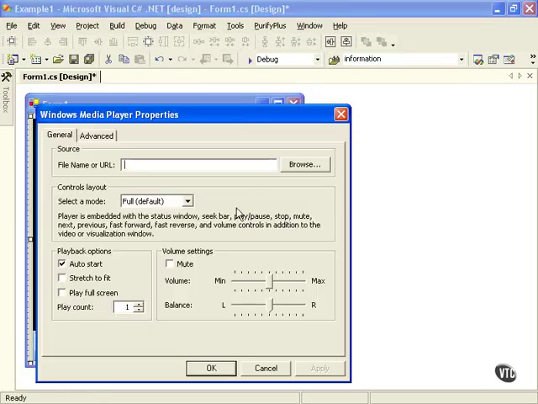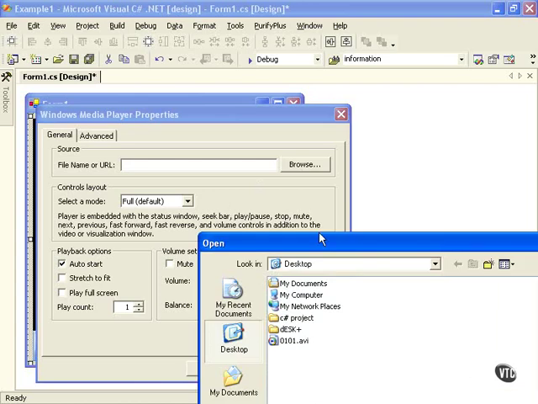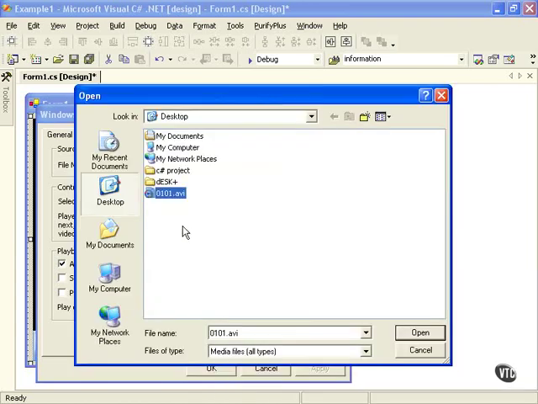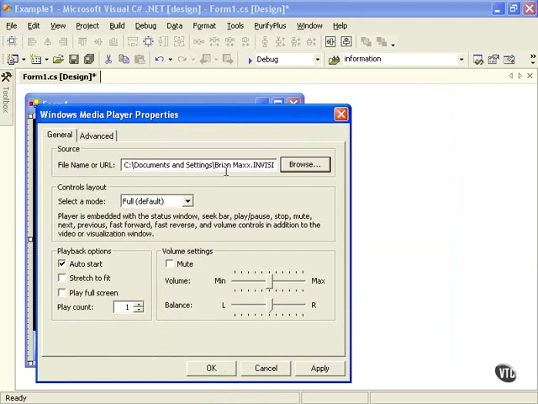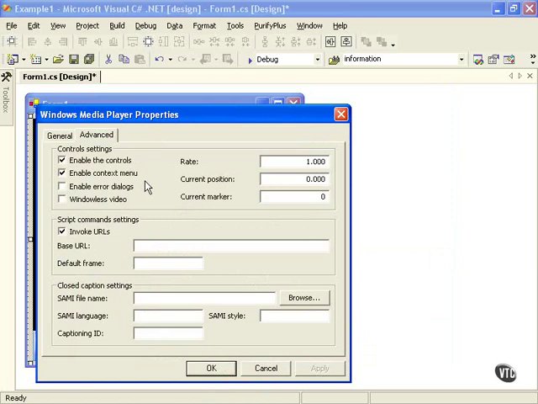And if we go to the properties, we can find a URL that we want to use. We'll just pick the first video of this tutorial. And you can see that you can manipulate properties differently than just the property window. And also, you don't have to go in and do all the programming behind the scenes. It just works like an object.